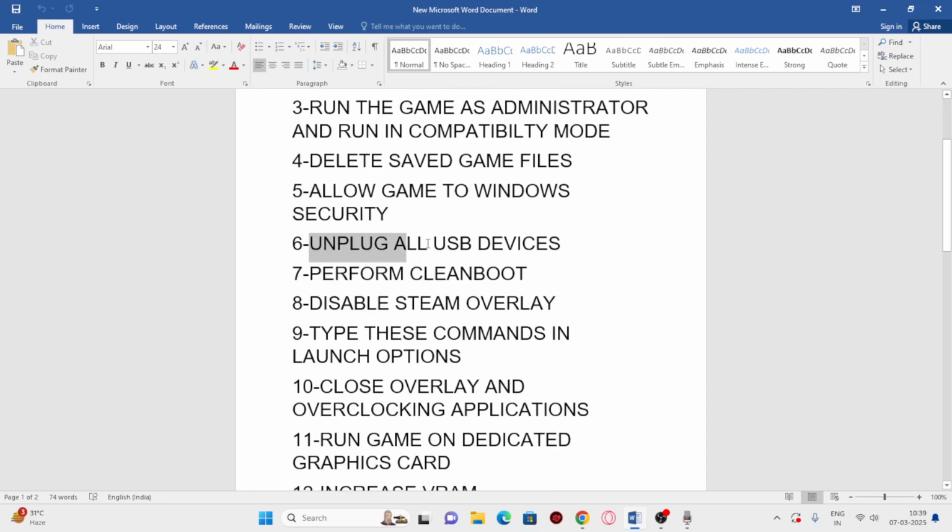Next one, we need to unplug all the USB devices. If any external devices are connected, for example a joystick or any other thing, you need to unplug everything. Once everything is unplugged, you need to try launching the game.